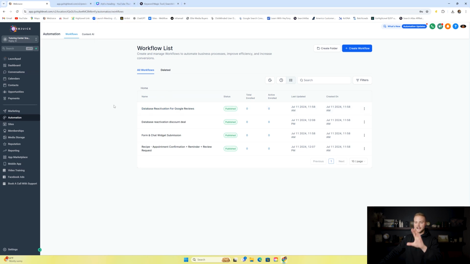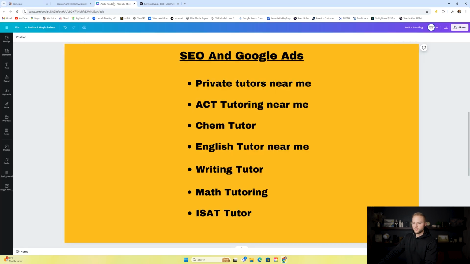So that's all the snapshot inside of GoHighLevel. That's how to set everything up. But there are some other things we can offer, like SEO and Google ads to our clients. And so here are some keywords that you could target for SEO.